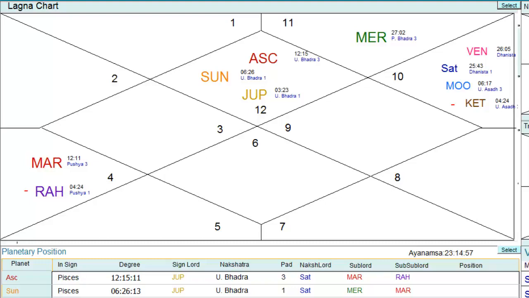Hello friends, this is a new video from Vedic-Astro.in, and today we will understand how we use a transit chart or a Gochar chart in our Lagna chart.